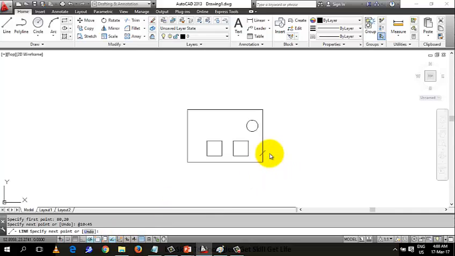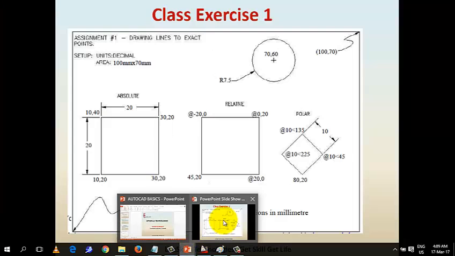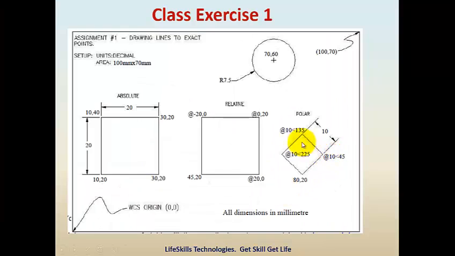Oh, something is happening. It's going outside the rectangle. Okay, let's ignore that for now and focus on the polar coordinate. So at 10 angle 45, you can see the direction of the angle. Then the other one that goes up, like this, will be at 10 angle 135, since they are of the same length, 10, but the angle of this line is 135.